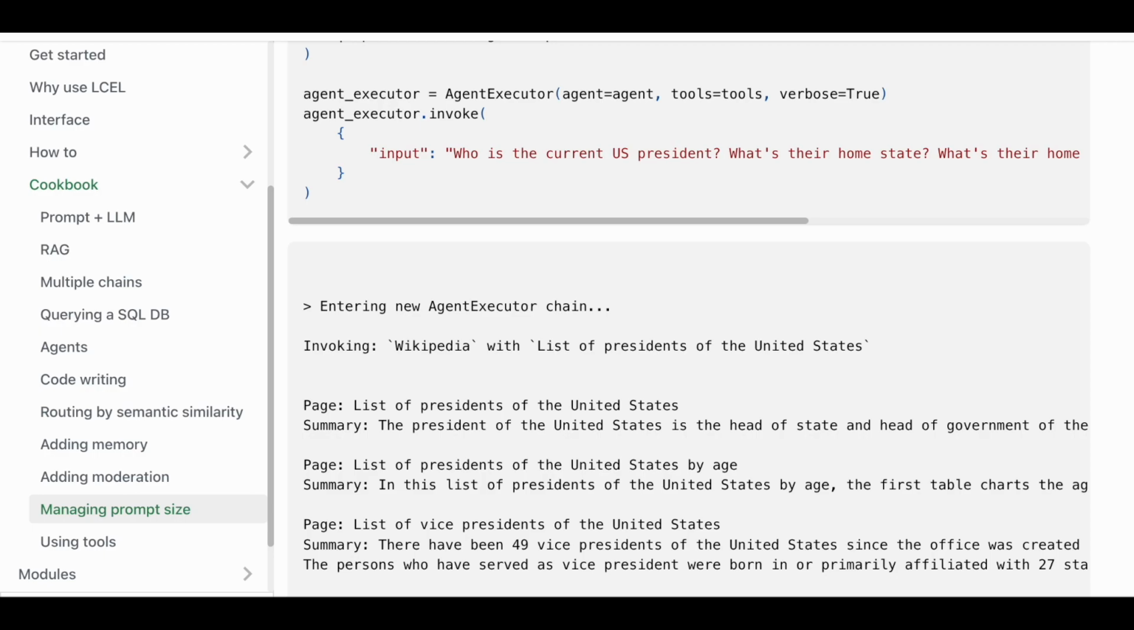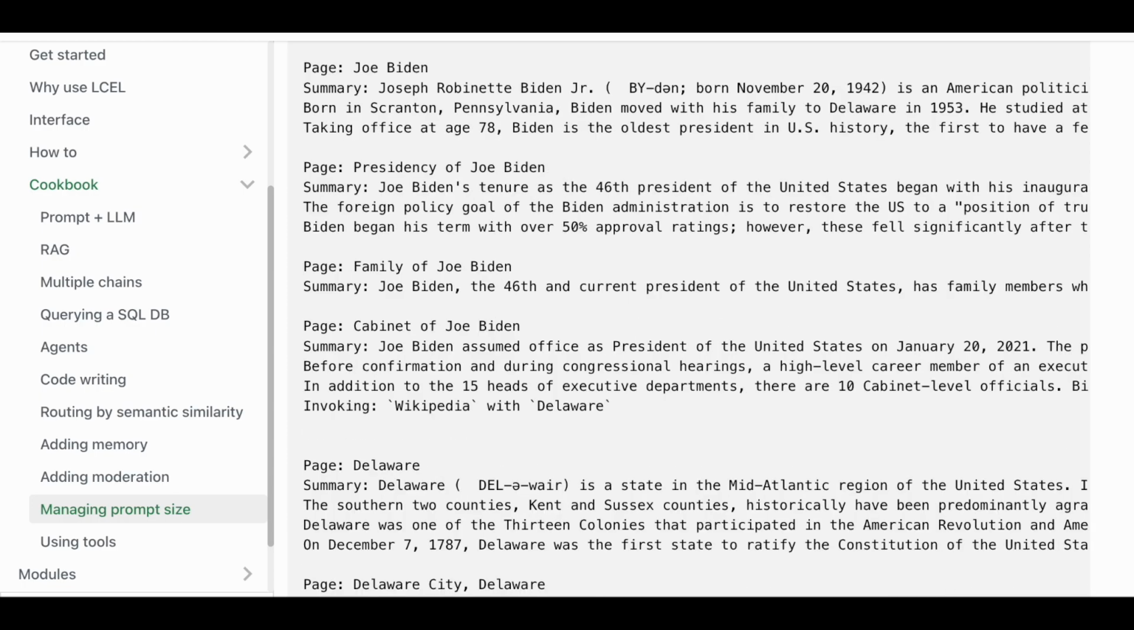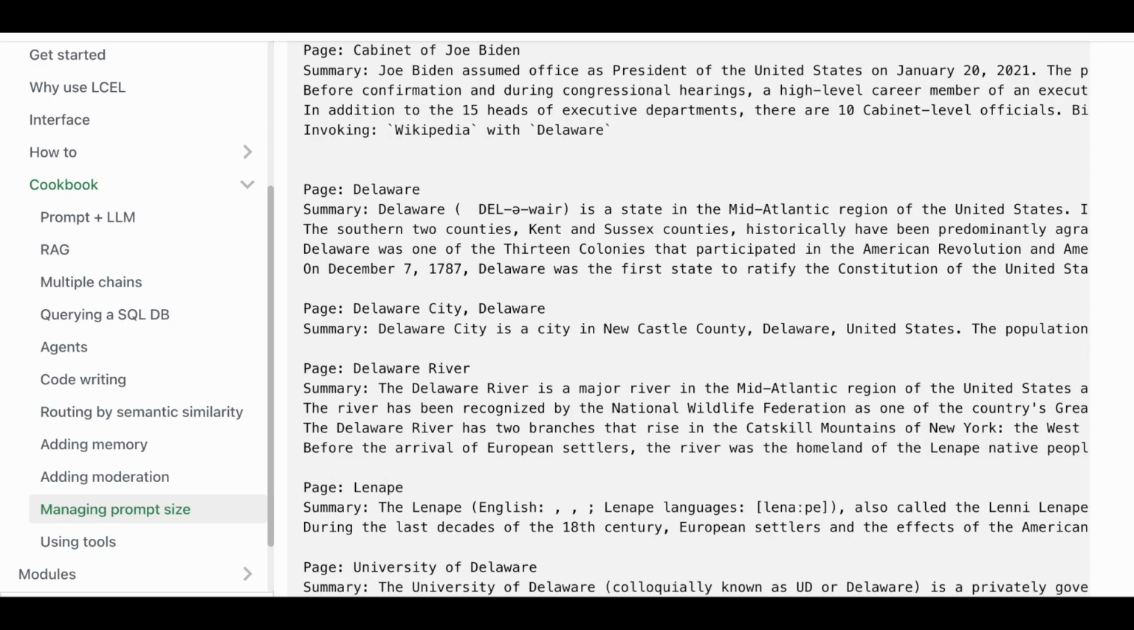We then create the agent executor variable by instantiating an AgentExecutor object. And finally, we call the invoke method on the agent executor with the input, who is the current US president, what is their home state, and so on. Then the output is generated: entering new AgentExecutor chain, invoking Wikipedia with list of presidents of United States. And then it goes through a series of pages until it reaches the page about Joe Biden, the current US president, on Wikipedia. Then it goes to the pages Presidency of Joe Biden, Family of Joe Biden, Cabinet of Joe Biden, then the page Delaware, then Delaware City in Delaware, then Delaware River, then Lenape, and finally University of Delaware.